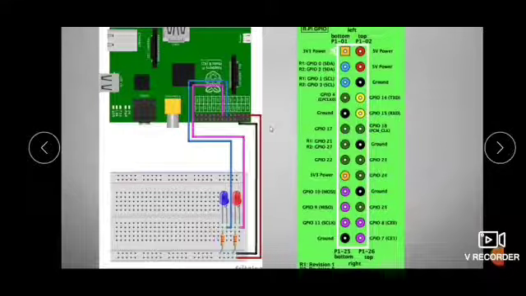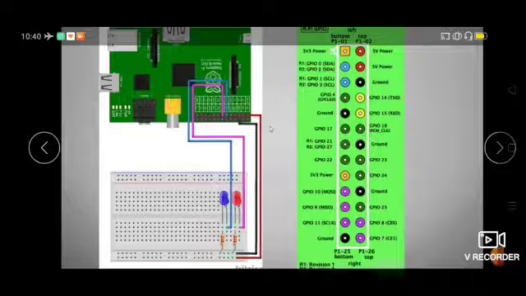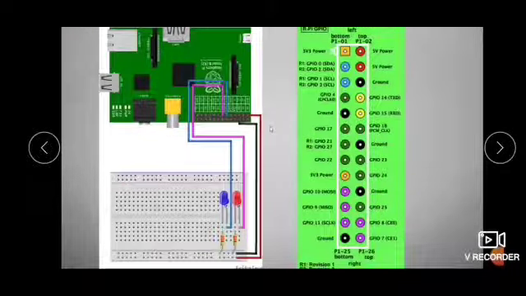So here the connections need to be done like this. So this is the Raspberry Pi board. From the Raspberry Pi board, these are the GPIO pins. For which pin number 17 and 27, you can see here this is pin number 17 and this is pin number 27, which are connected to LEDs through the blue line and the magenta line, you can see here.